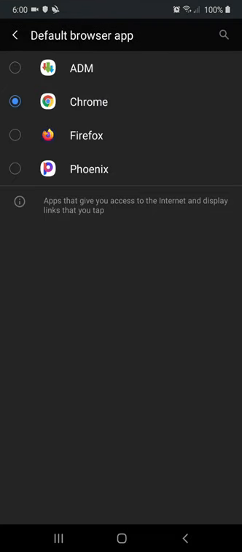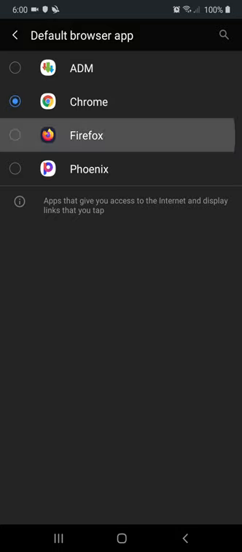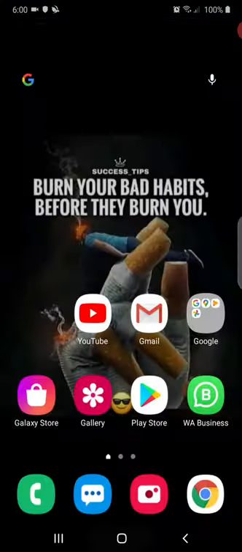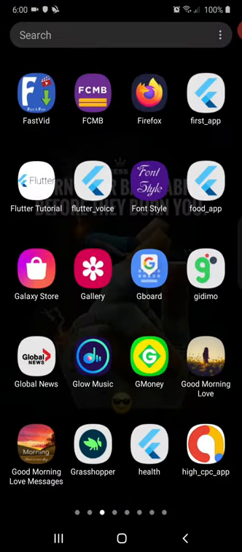Browser app, okay, this is where you change it. Put it to Firefox, and any click you do will direct you to Firefox. But now I put it to Chrome because I was doing something before. I was registering for Spotify, so my Firefox is messing up with the I'm not a robot issue. So let me put it back to Firefox. And so once you click now, it directs you to Firefox.